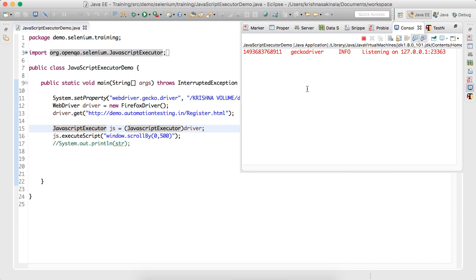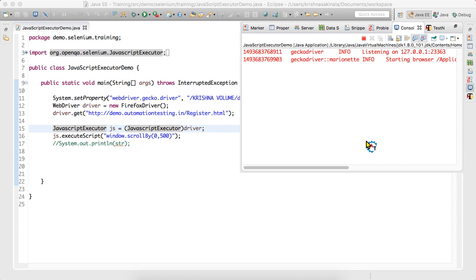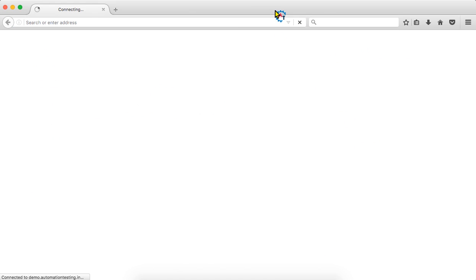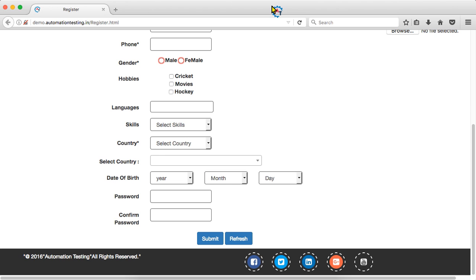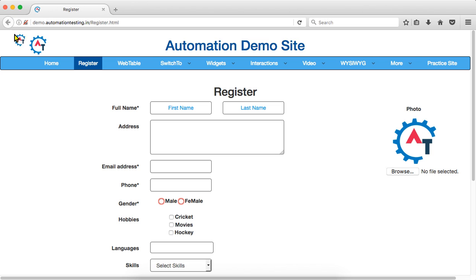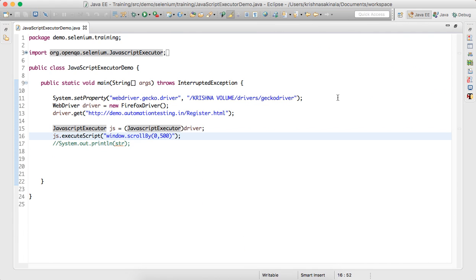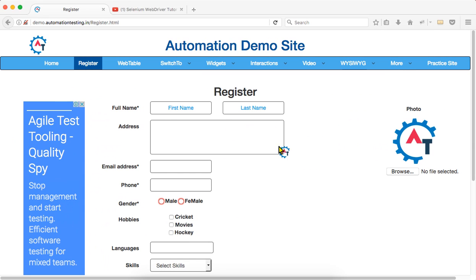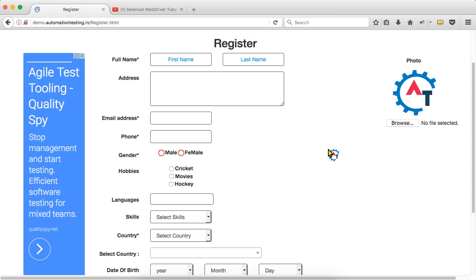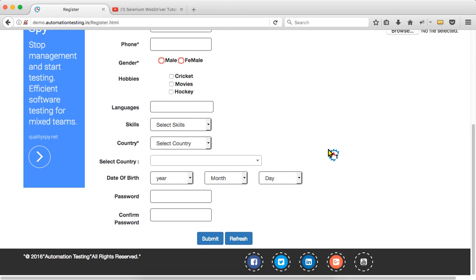Okay, now it opened the browser, navigating to that web page, and you see it scrolled a bit like this. So you can use the scrollBy method of JavaScript executor to scroll. And now we have seen scrolling only a bit, 500 pixels, 10 pixels, it depends on your requirement.